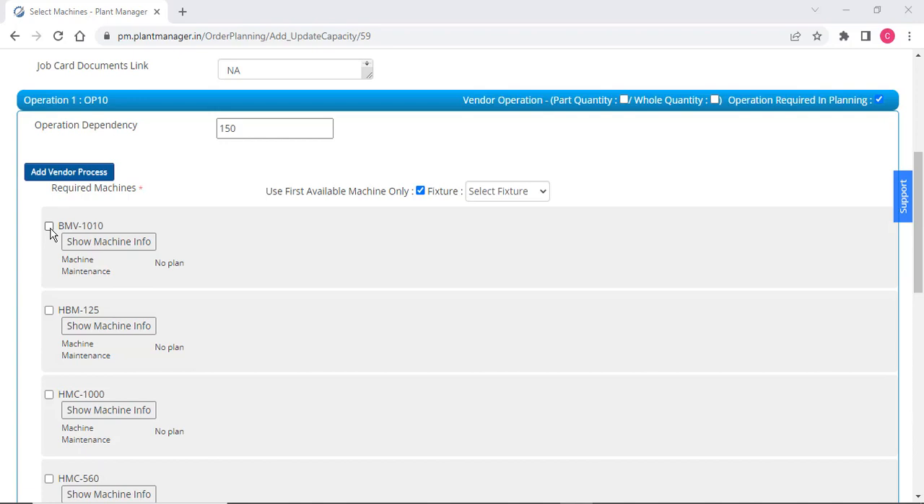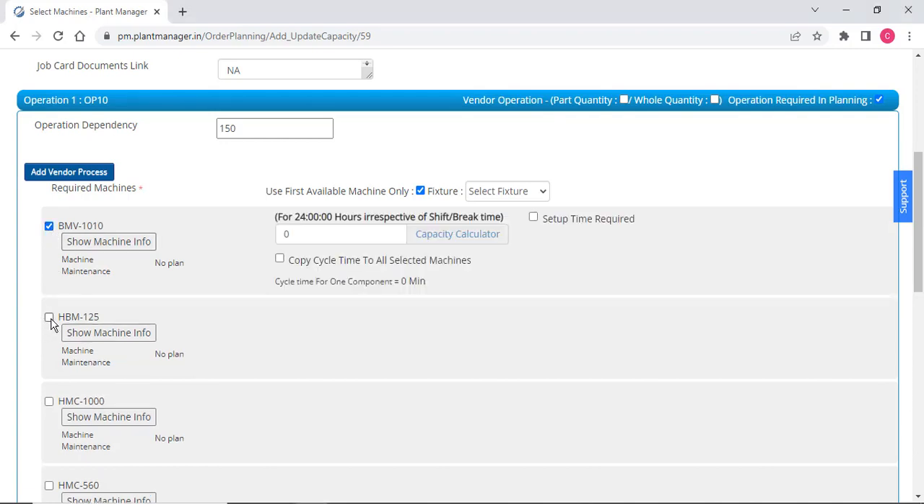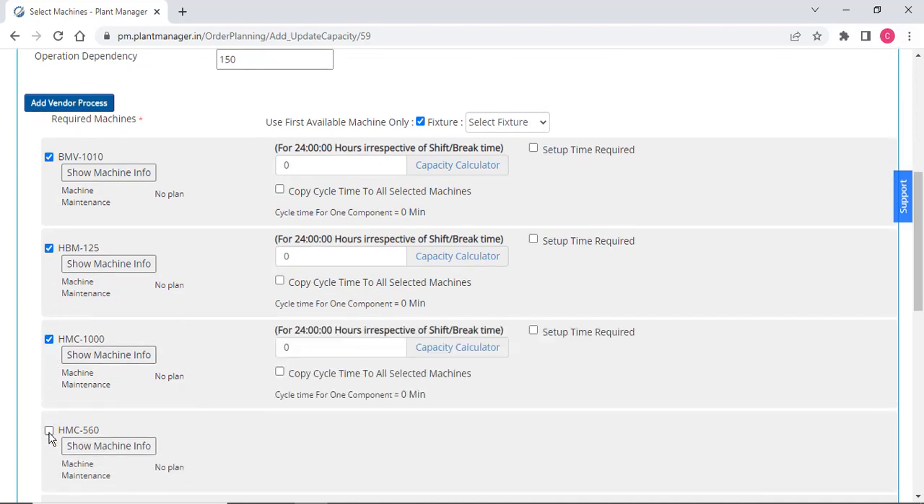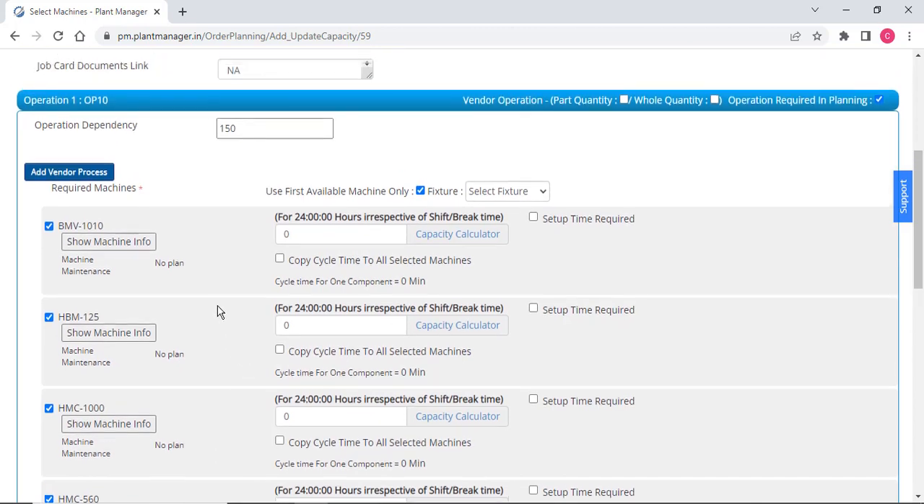Machines capable of doing operation 10 are listed. I will select multiple machines, say BMV 1010, HBM 125, HNC 1000 and HNC 560. Software will select first available machine out of the 4 selected machines. In case use first available machine is unchecked, software will select multiple machines based on the availability to create the plan.